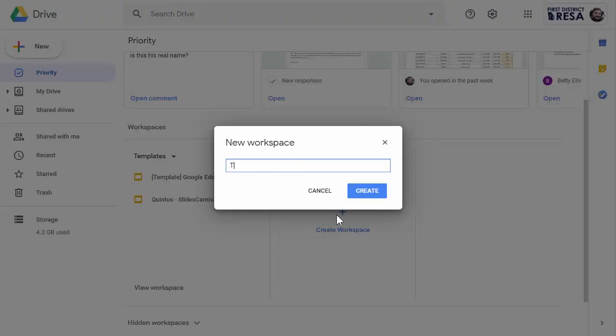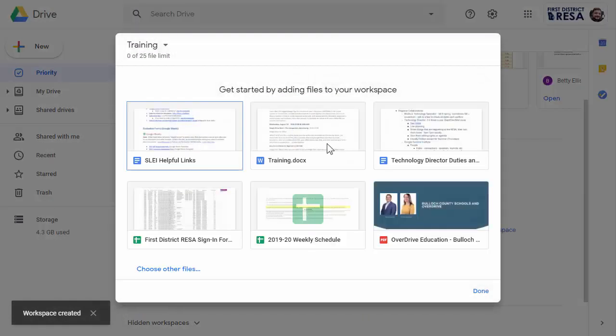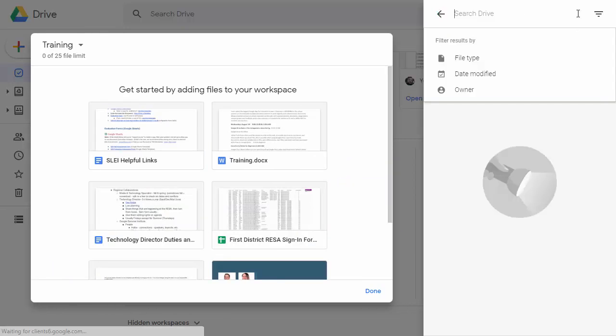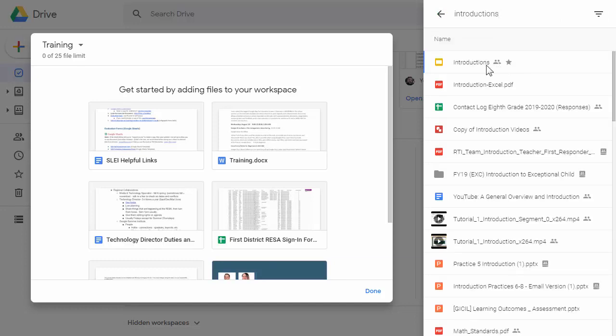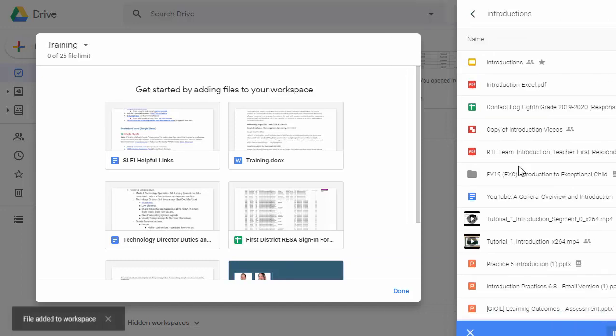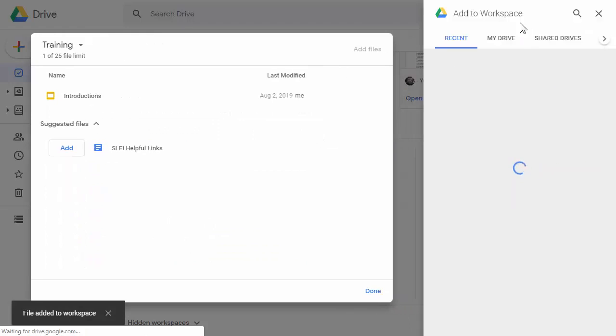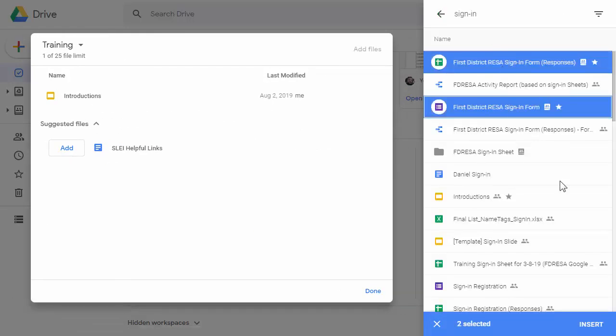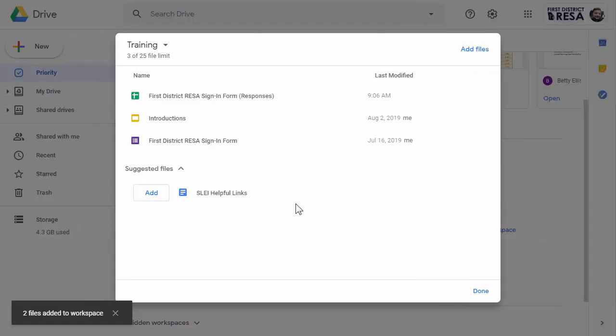I'll give it a name. And then I get started by adding some files to this. I might come in and say, these aren't the ones I want. I'm going to go choose different files. And I'll just do a search for my introductions presentation. There you go. Let's insert that. And then I'm going to add a couple more files for our sign-in sheets. And I'll add the form and the sheet itself. And that might be good for now.